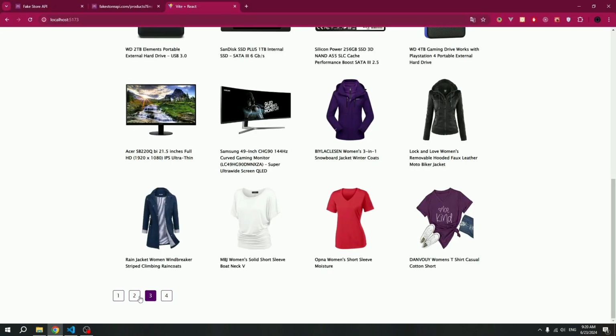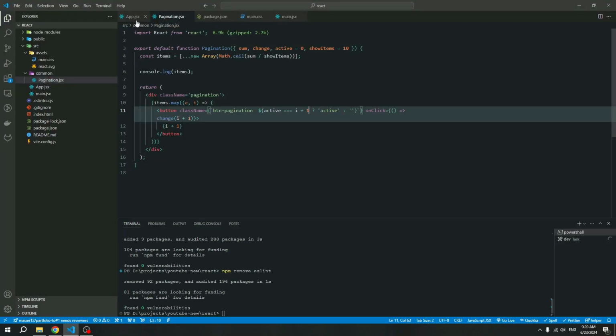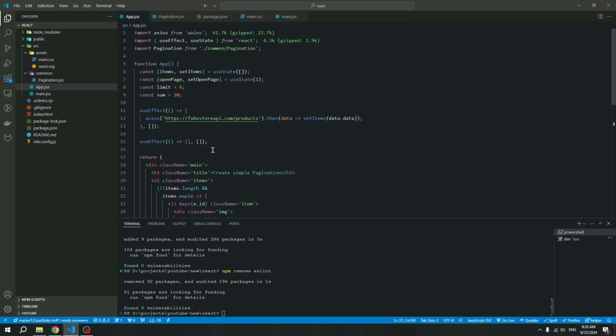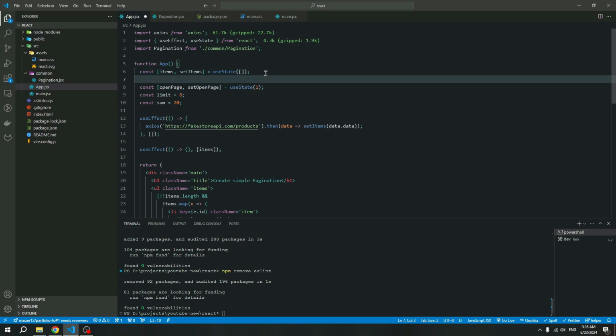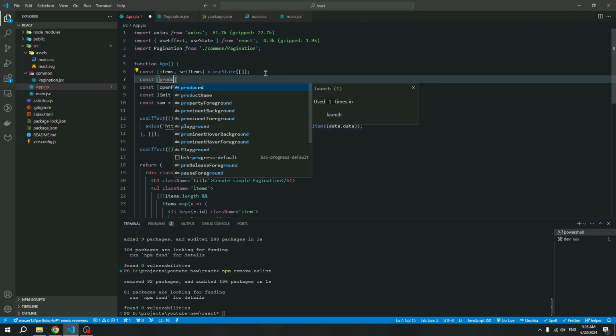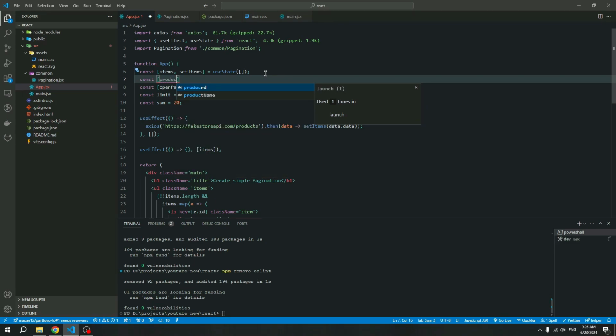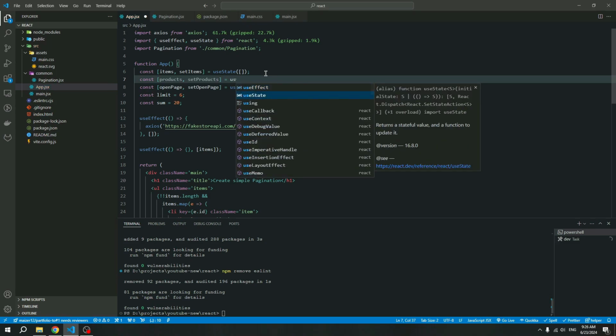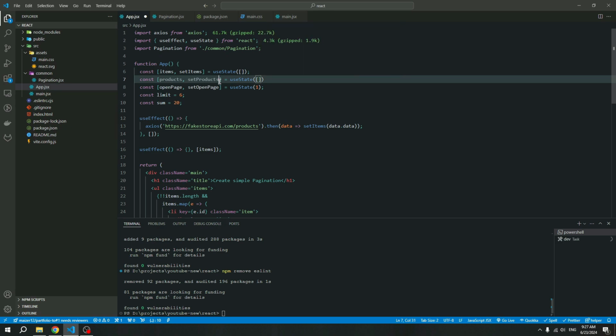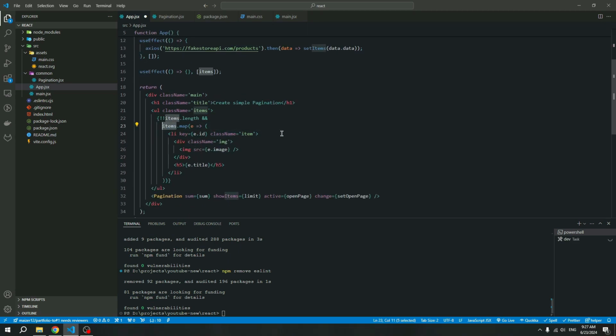Okay, now our pagination works, but we also need to create a function for our items. First we need to watch for our items. Okay, create a new state for our products, because we can't use the API like I thought. Set products and create state, and we'll be using these products in our loop.